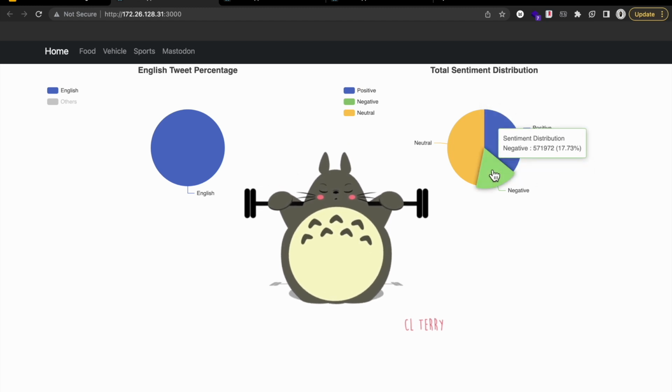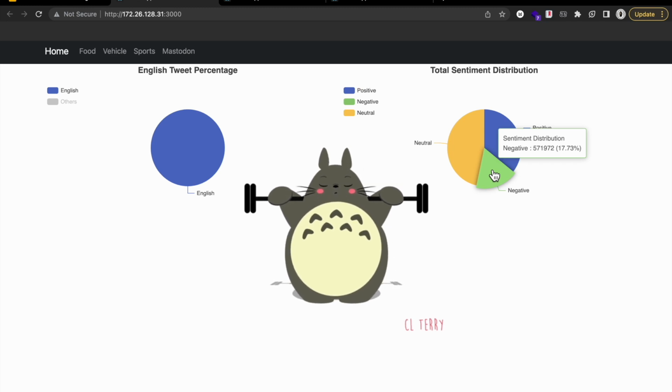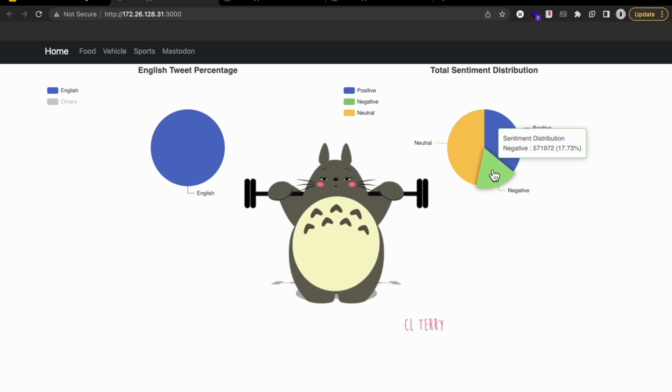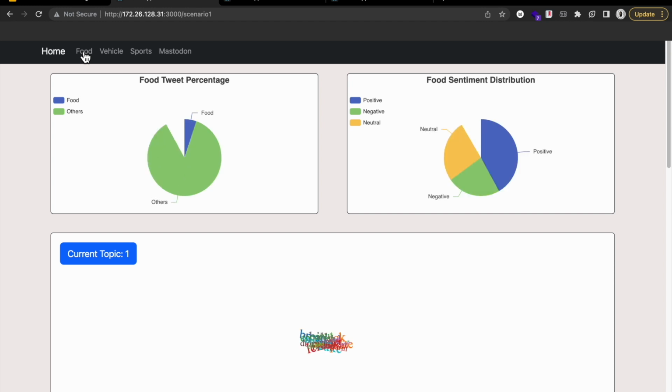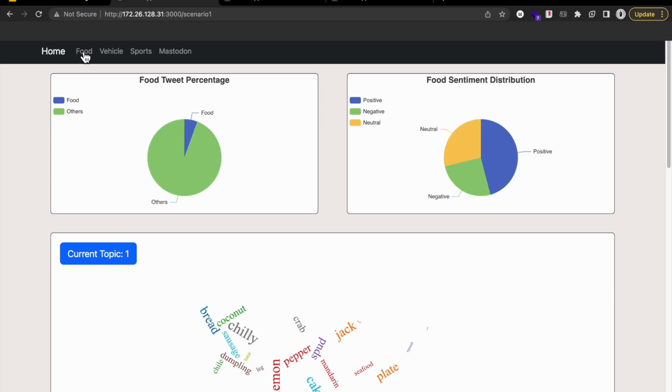Since this is a very large amount of data, we mainly applied what we have learned in this course, the parallel computing technique, to improve the efficiency. So the processing time improved from a few days to a few hours. Now let's come to our first scenario, the topic food.